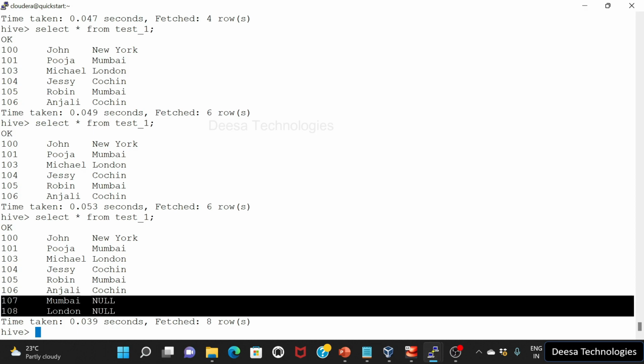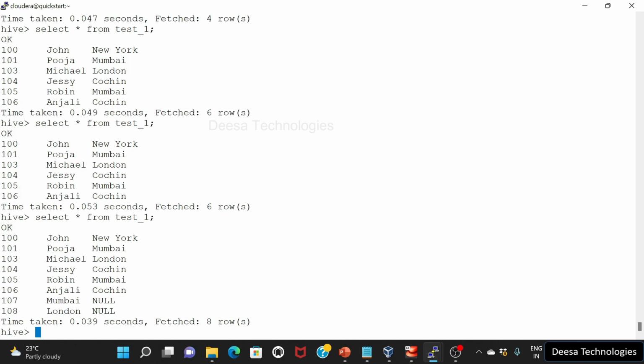In your two records that got recently added, you have name as Mumbai and London. This is not correct. The name is not Mumbai. There's no name. We have dropped the name, but Mumbai is basically your city. This value should have been here where you see null. This value should have been here where there is null.